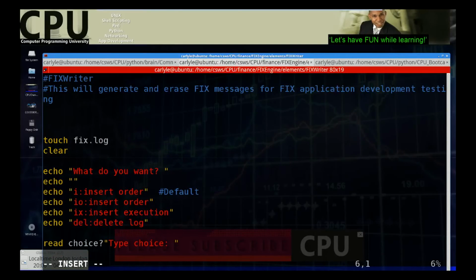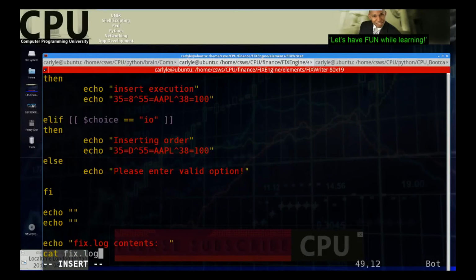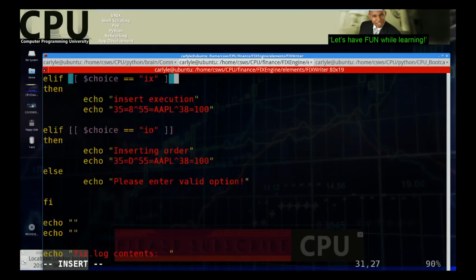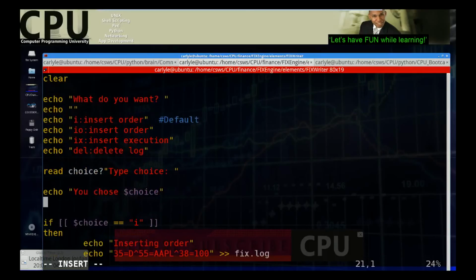And I'll post the code in the description for you guys. But I would say start message writing loop here. Okay. And then let's see, echo contents, cat fix log, and message writing loop here. So you're going to loop that section from where I said beginning to ending. And that's it. We should probably add an exit, otherwise you'll never be able to get out of this thing.